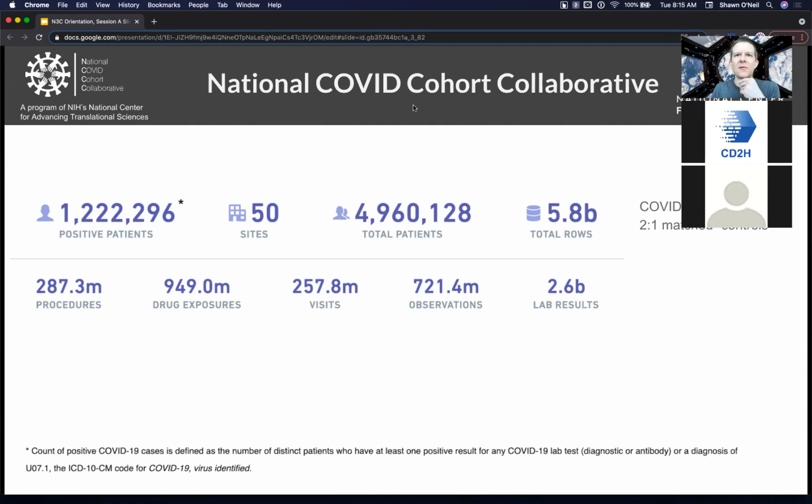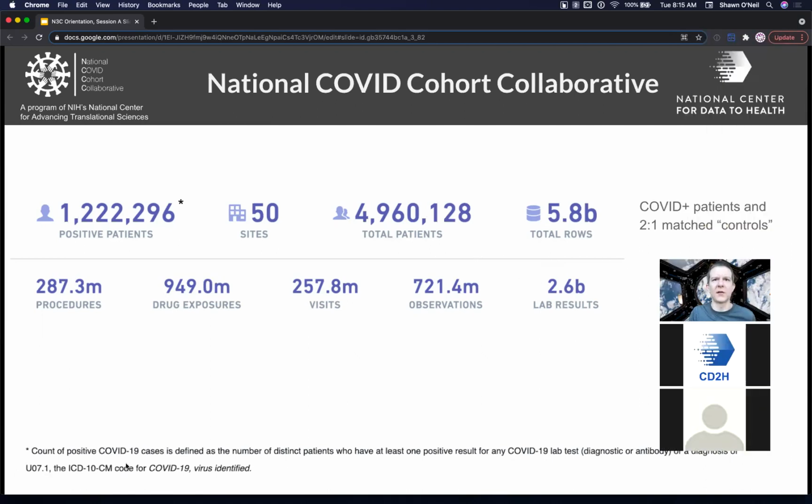Data are pulled not for all patients from each data partner, but rather all of the COVID positive patients according to this particular definition, as well as twice as many demographically matched controls. And those are matched on pretty basic stuff: age, race, gender.